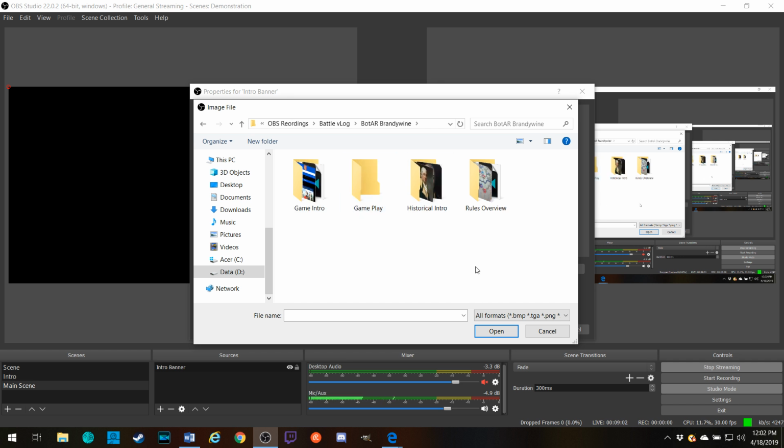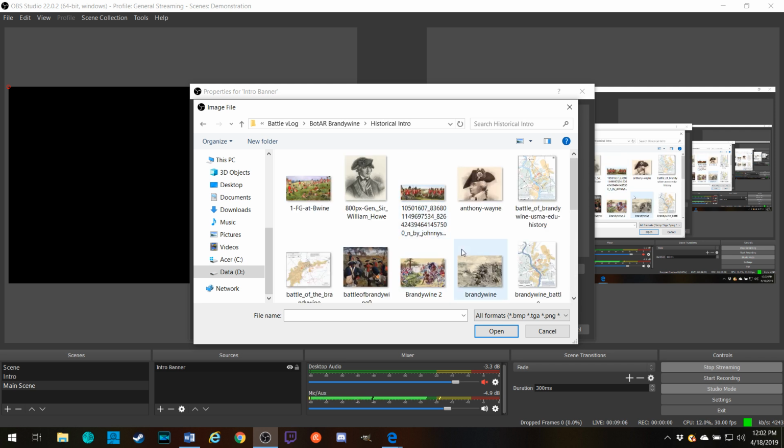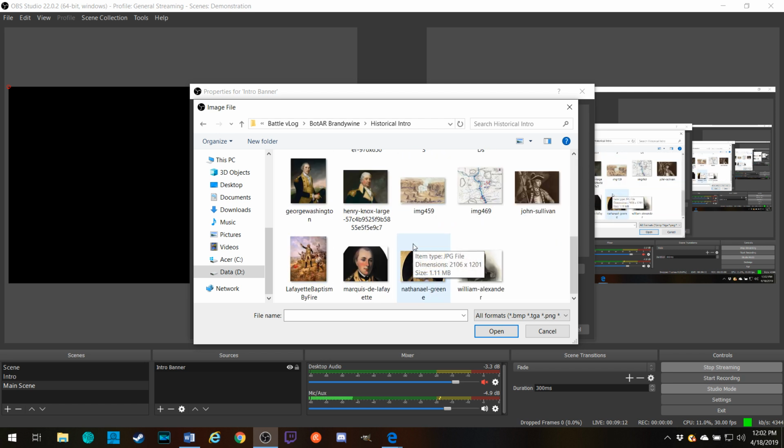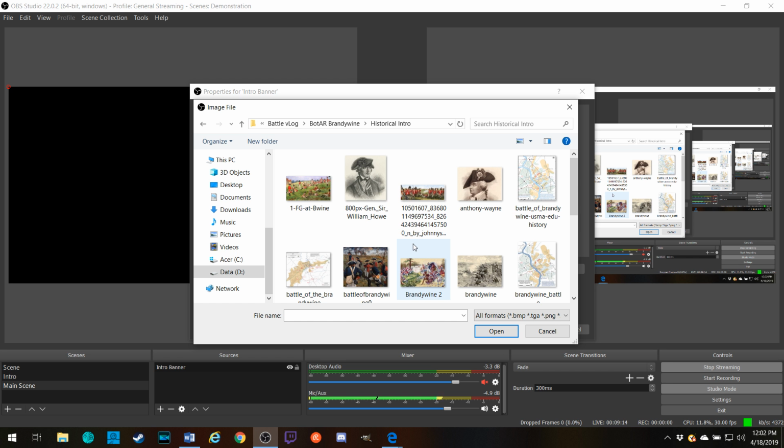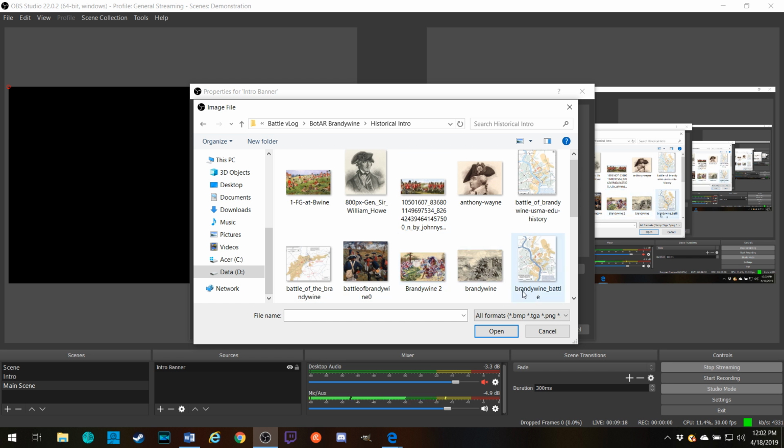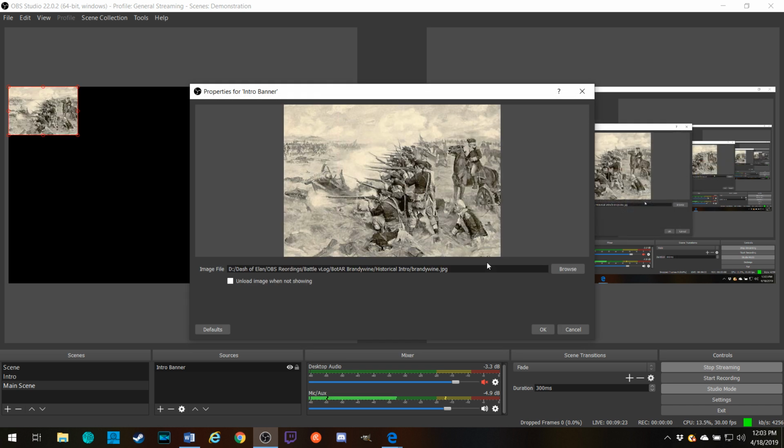Let's choose this one. Got to find a picture. All right, let's go into this folder. Wherever you keep your pictures, that's where you want to go. I'm not prepared for this, unfortunately, so I've got to go through some searching here. All right, so for our intro banner, let's add this little battle scene here. There's a nice picture, and it'll show the picture here if that's the one you want. Yes, it is. We're going to click OK.